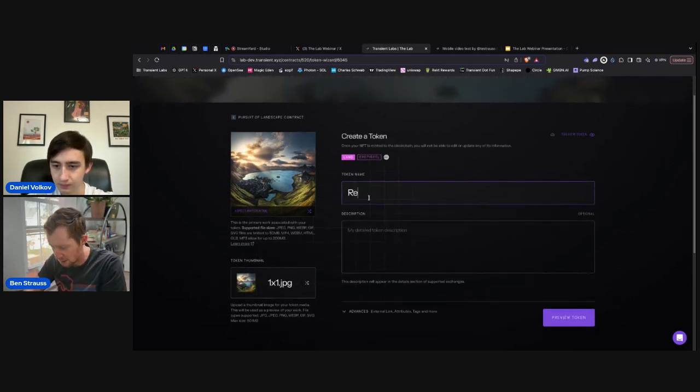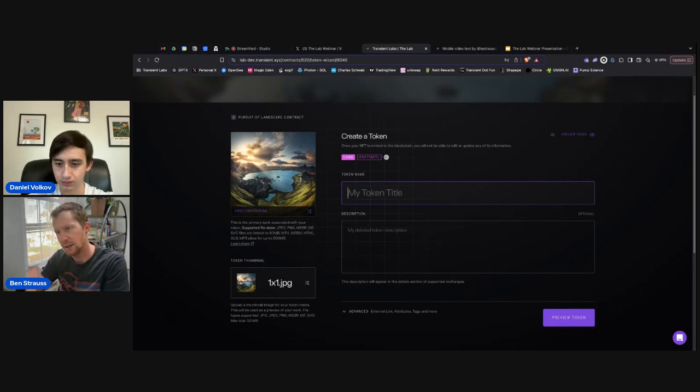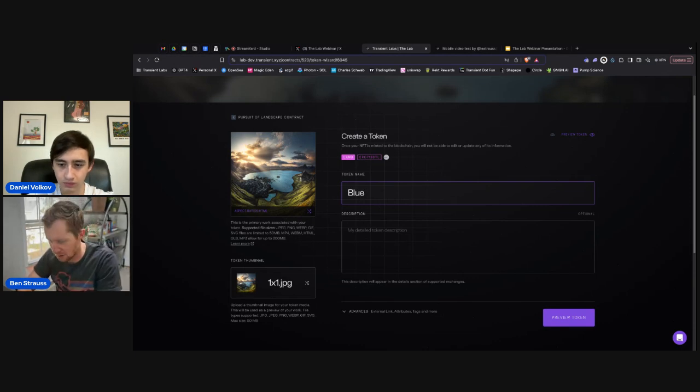What are we going to call this? We'll call this, what was the name of this lake? I couldn't spell it if I tried. It's in Iceland, and it's really long. I'm going to call it Blue Lake. And then just for the sake of this, we're testing aspect ratios.